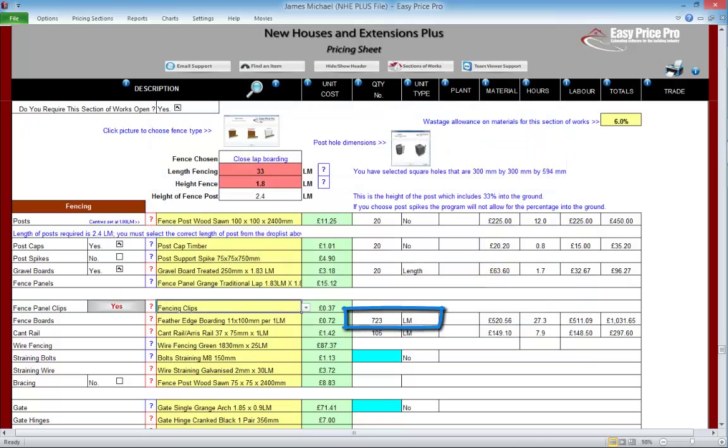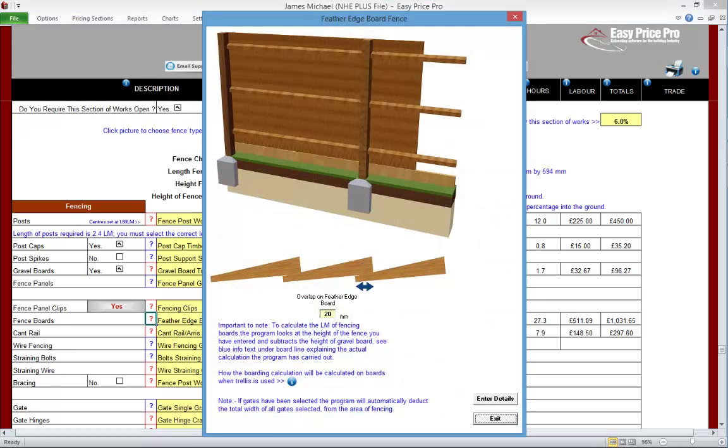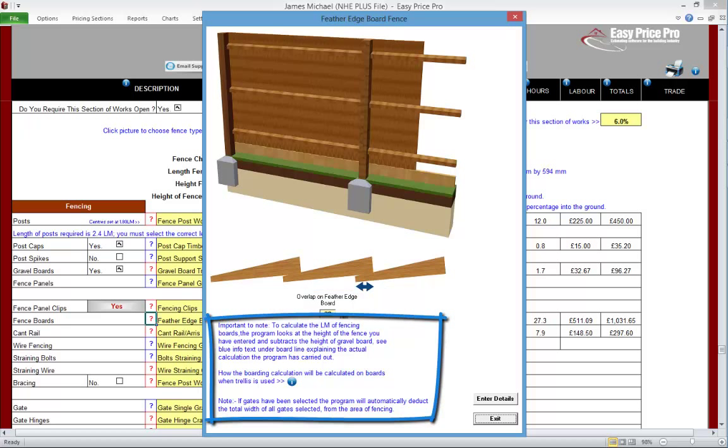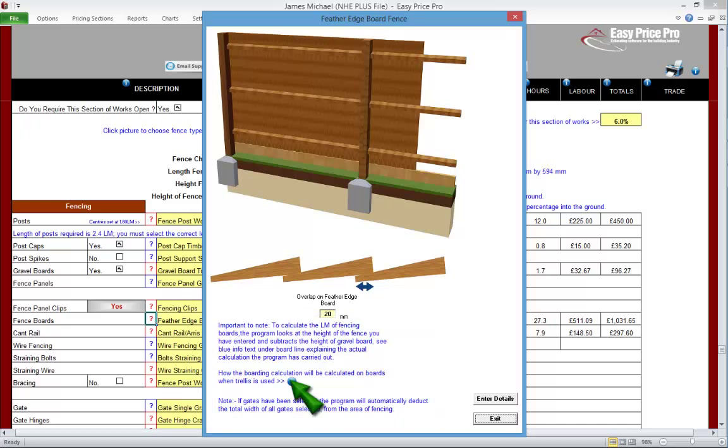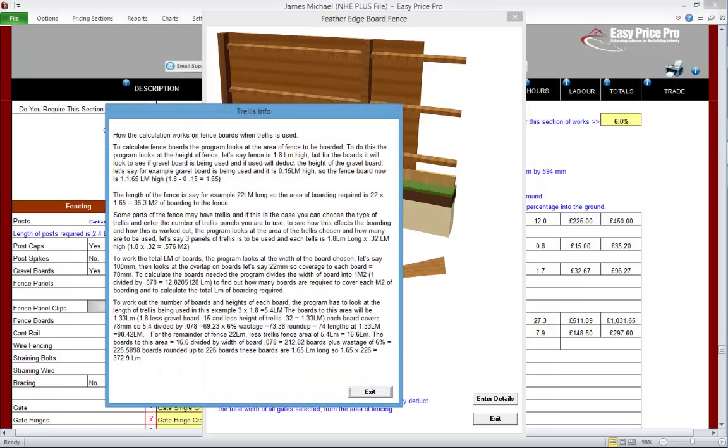Here we can see the quantity of fence boards we will need for our closed board fencing. If we click the question mark, we can see the overlap allowance. It is in a yellow box, so we can adjust this if we want. The blue text here explains how this is being calculated. If we click the info icon, we're provided with additional information on how this is worked out.